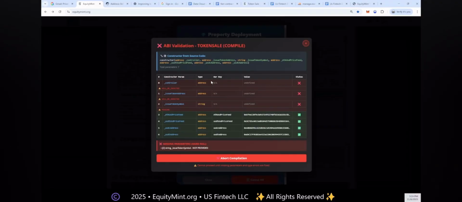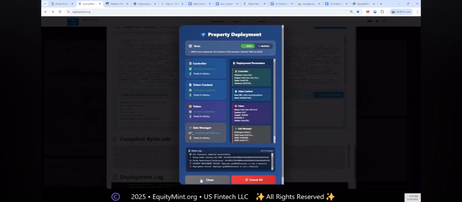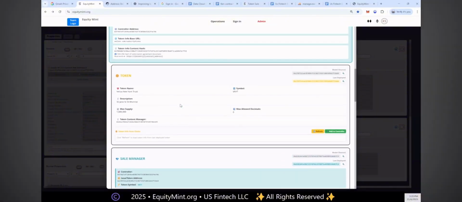And it's saying, hey, some things are missing, like we said they're going to be, right? What's missing? It's not even asking for price, which means it needs to be added to the sale contract. But this is going to be injected, so that's okay actually. And what's actually missing is the issue token symbol. This is very simple. No deployment at this time, but it should just get the issue token symbol from the token, which is up here.